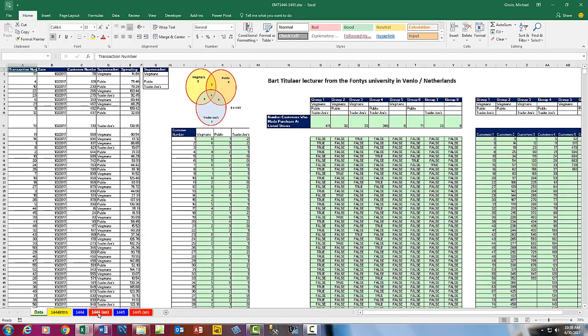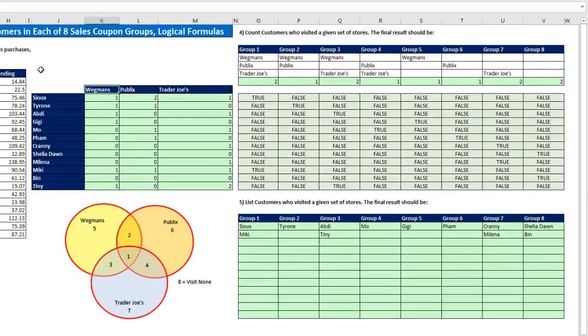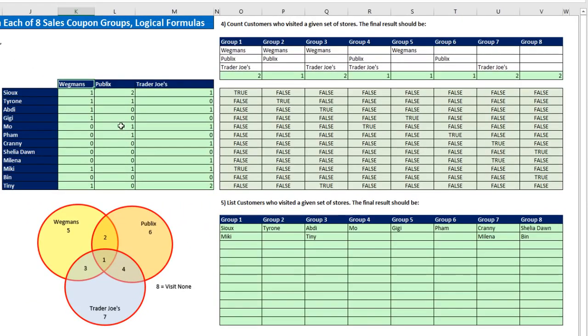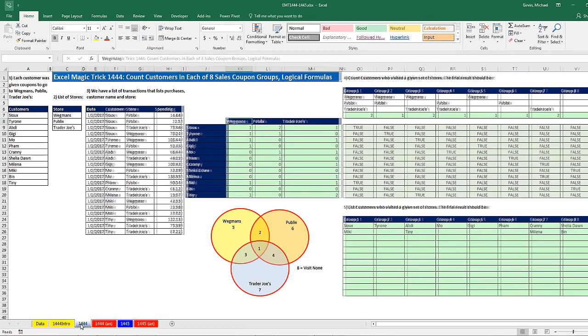Now I want to go over to the answer sheet here. And we're first going to have to count each intersecting possibility. Hey, how many times did Mo go to Public? We can see 1. Then we're going to have 8 different groups, 8 different possibilities of coupon redemptions, including the last group where the customer did not go to any of the stores. And we're going to have a different logical test for each one of those based on these counts over here. Then we'll count, and then we will extract the names. That's what we're going to do in this video. Now let's go over to the sheet.